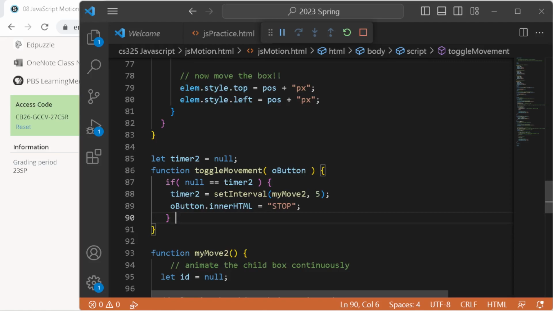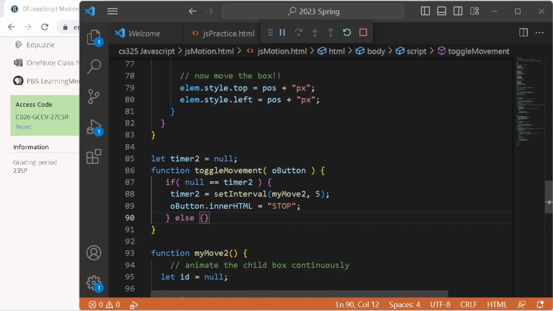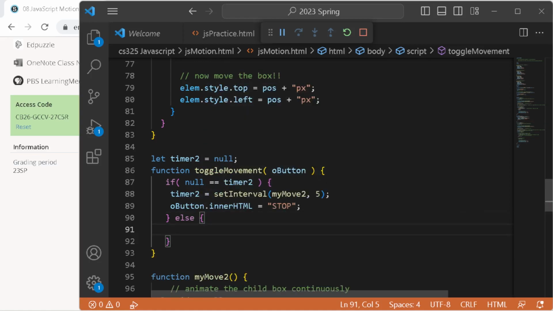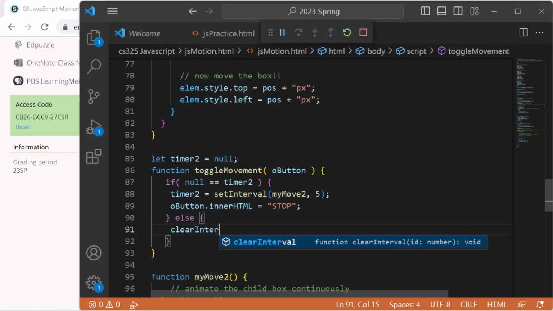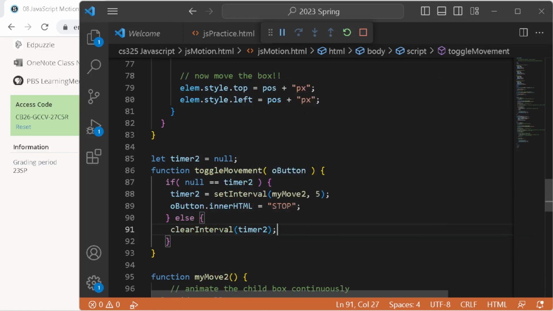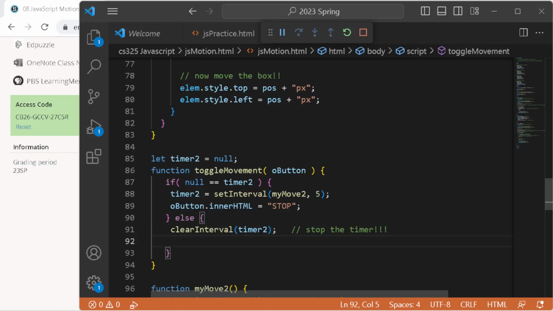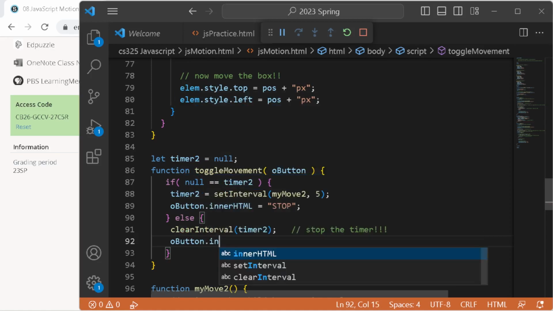Okay? Now, if they're clicking on the button and timer2 was not null, that means I must have started the timer. So I'm going to say clearInterval timer2, which will stop the timer. And what should the button say? If the timer stopped, the button should say OButton.innerHTML equals start.